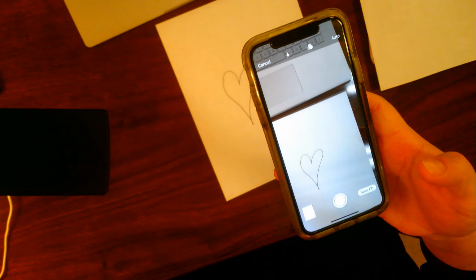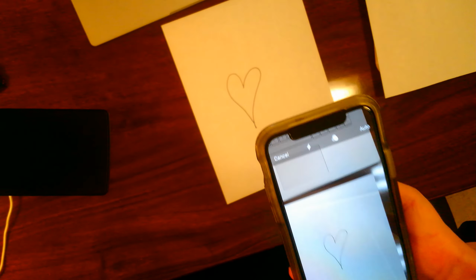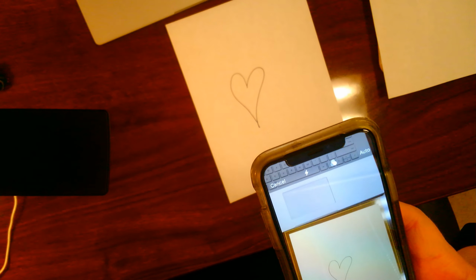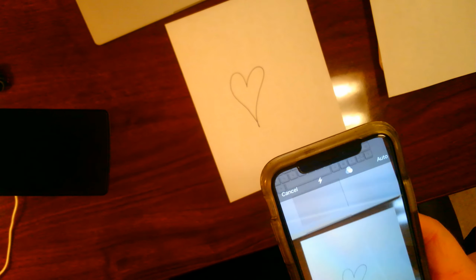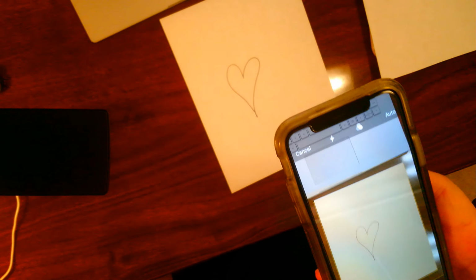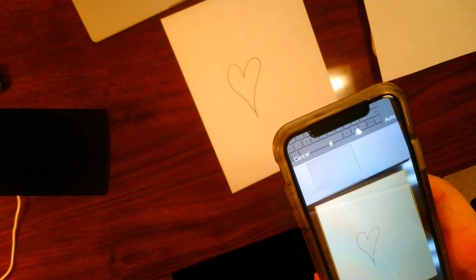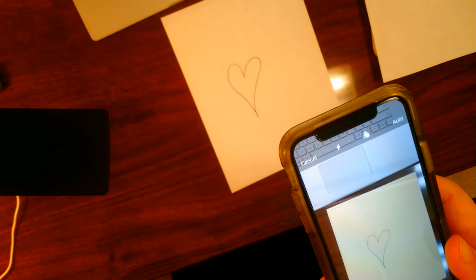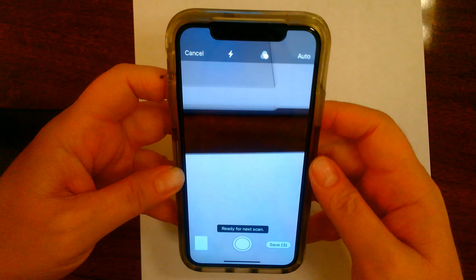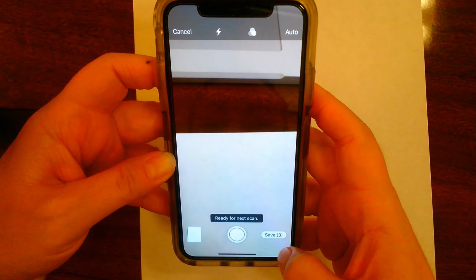We're going to do the same thing. As long as it gets high enough, as long as you get that whole paper in there, it will usually take it pretty well. If you're shaking like I am, it may do that. There we go. Okay, all right, so from there, we have our 3 scans, and we want to save those. So we're going to hit save.